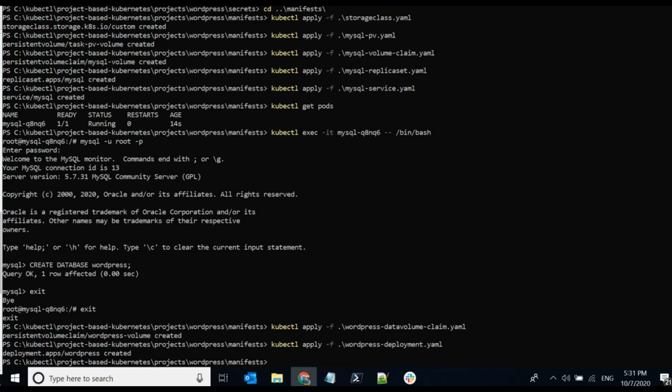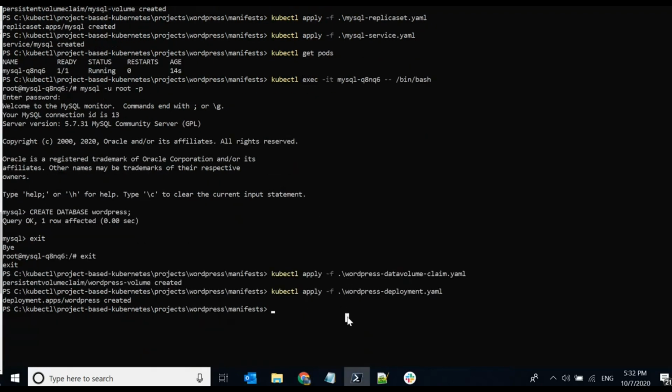Since there are two pods now, and this example is mainly about showing the replica sets, we should have a load balancer as well. So right now I'm going to create the load balancer.